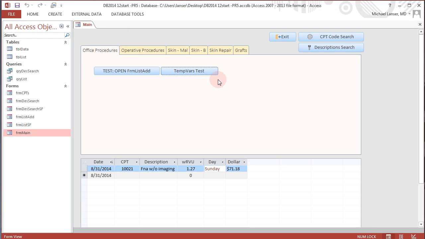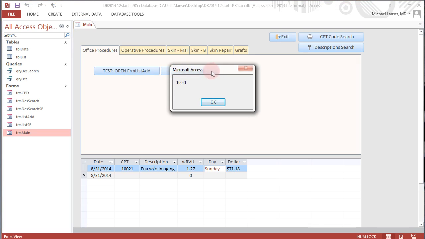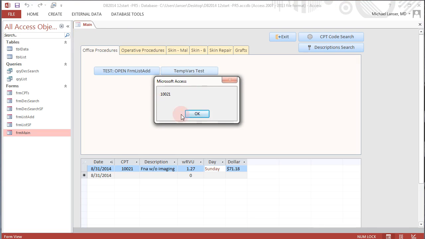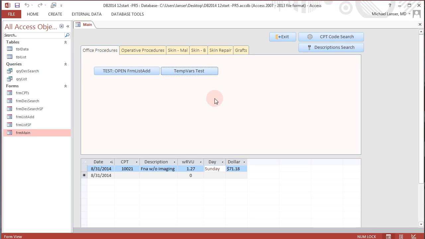Well, a temporary variable is a way to assign multiple things to clipboards. When you copy something to a clipboard and then you paste it off the clipboard, well, with a temporary variable, you can have multiple clipboards. I don't know, that's a good way to think about it. So I click the button, the on-click event brings up the message box, and the temporary variable that we have assigned is the CPT code for fine needle aspiration biopsy.